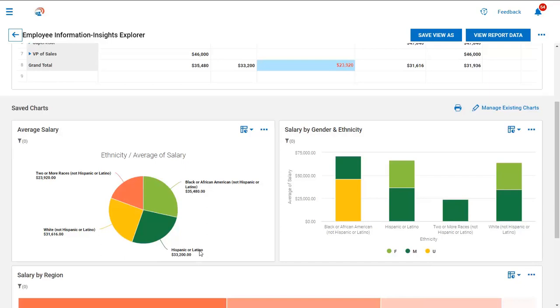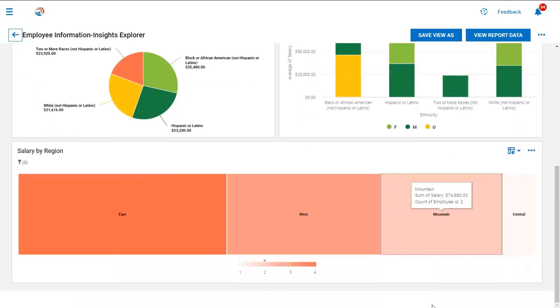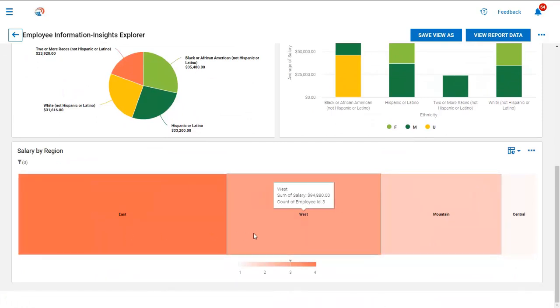Now I have another example of a stacked chart that is giving me additional insight into salary by gender and ethnicity. As I hover over each one of these bars, I can see a breakdown of the average salary across both ethnicity and gender within my organization. And at the bottom of this report, I have a tree map which helps show the total combined salaries across my various regions within my organization.